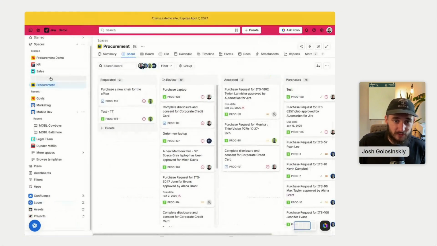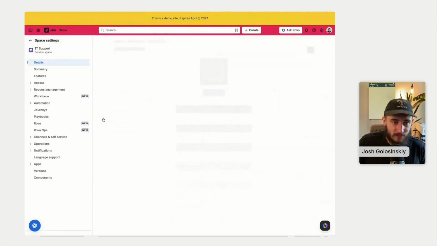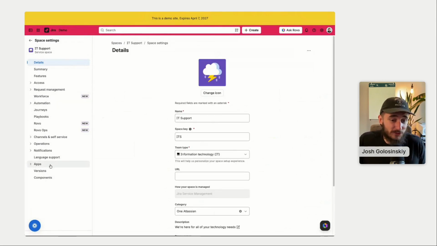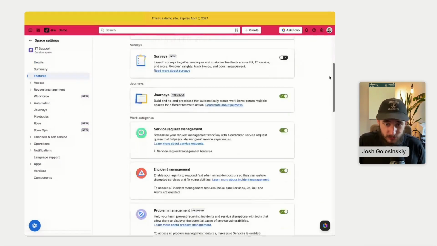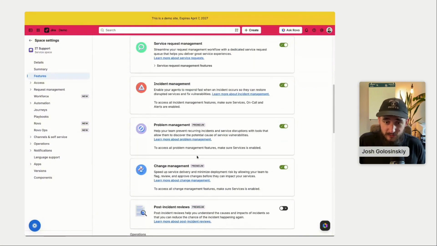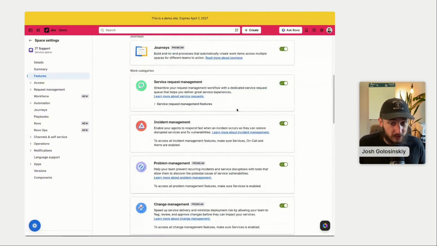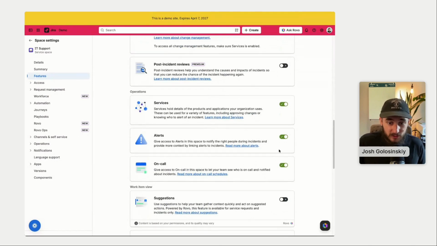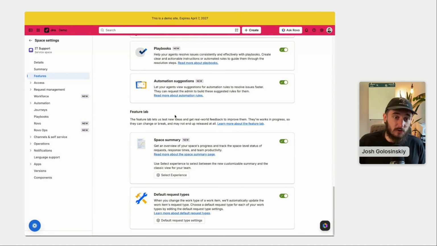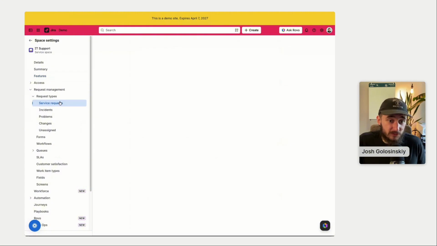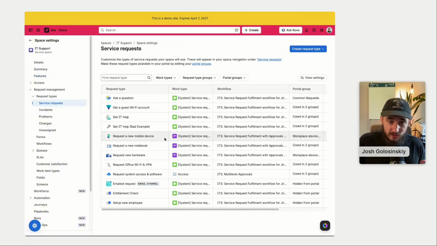And to show you very specifically how these templates are set up, it's really just extra information in the settings. So, for example, inside of our IT support space, it's really toggling on and off certain features. You have your journeys, your service requests, incidents, problems, things that are relevant to IT that would be turned off for customer support. You have your alerting if you wanted that. You have your playbooks, your space summaries. Those types of things would be toggled on and off, which you could always toggle on or off later. Then they'll pre-create some requests for you, things like asking questions, requesting new equipment, new hardware, incidents.